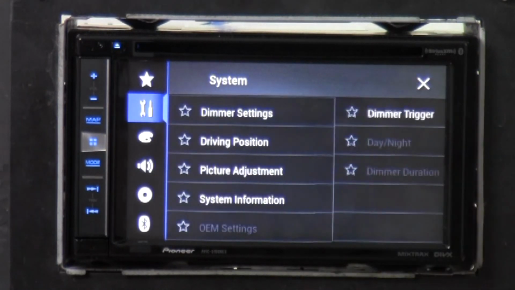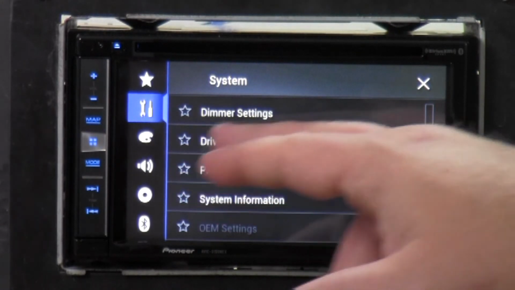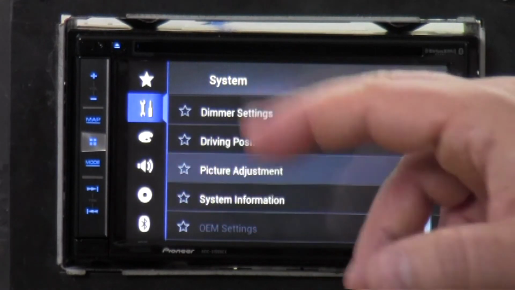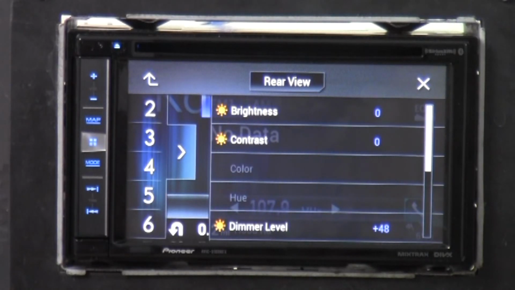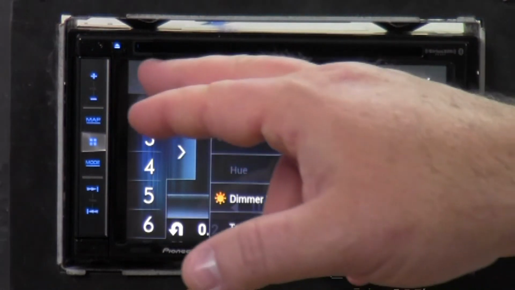I didn't want to click on that. Driving position. Picture adjustment. The brightness, contrast, color, hue, dimmer level on there. And what else we got? And temperature.